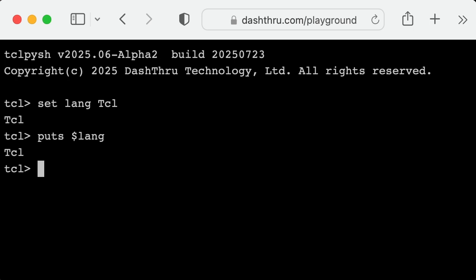Now let's say we want to combine some text and a variable into one string, like hello and the value of $lang. Let's type puts hello $lang. Then hello Tcl is printed.